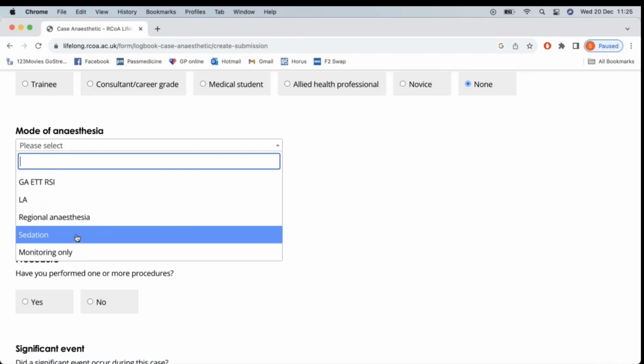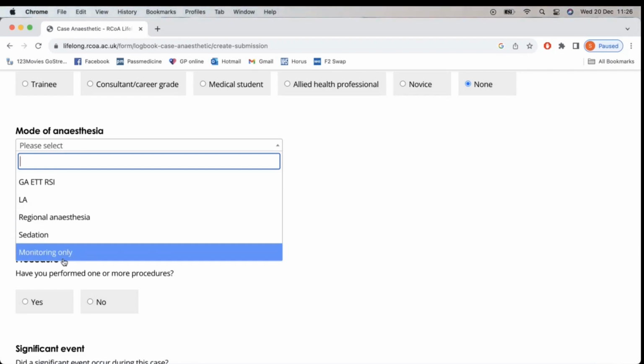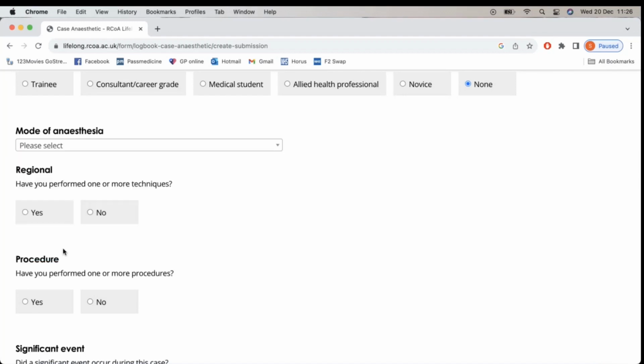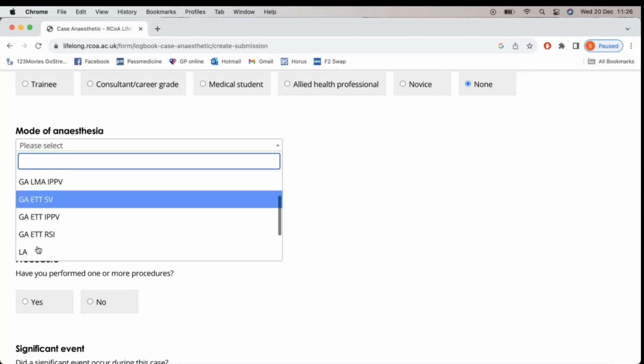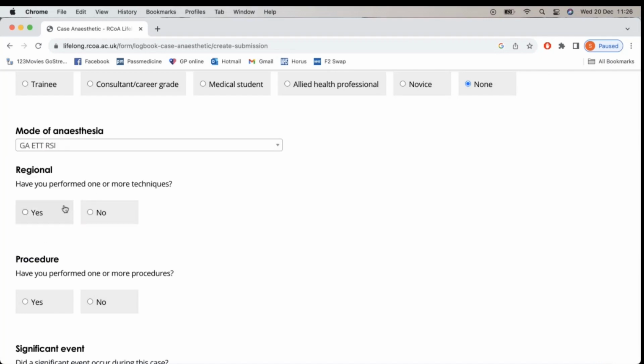Sedation, which often we're involved in just down in ED, or monitoring only. Now, you might use the monitoring only if you've gone down to ED for a trauma call and we've then been sent away. That is a patient that you have initially been involved in, but given that we've not done anything else for them, you would just click monitoring only. So we'll say for this patient that we did an RSI.